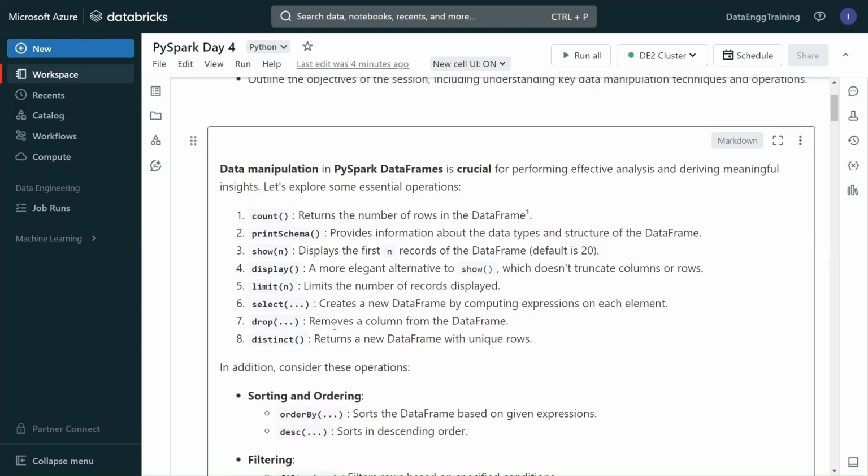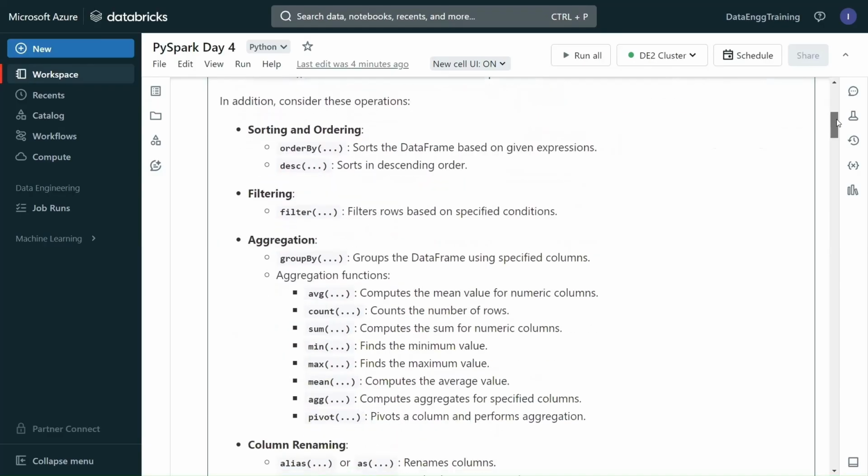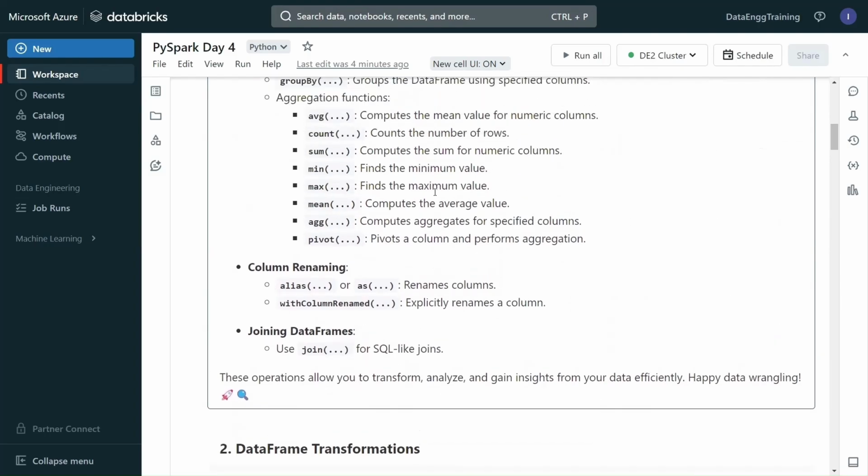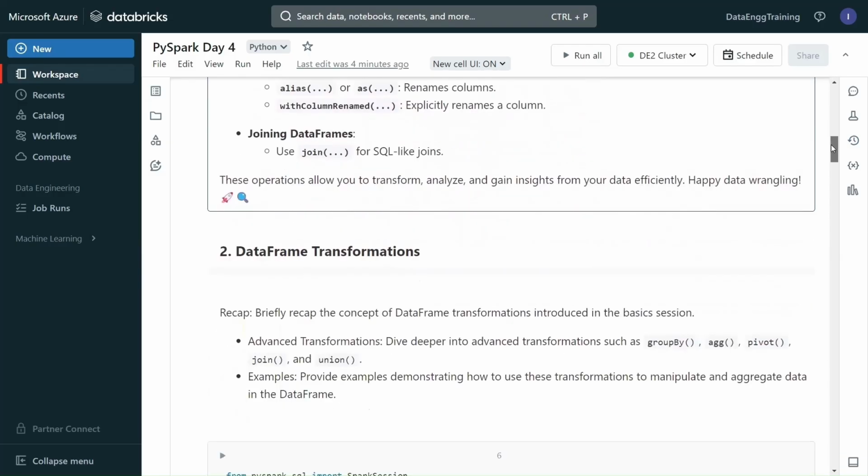You can also use limit to limit the records displayed. Then you can do select, and drop, if you want to remove a column from the data frame. Then distinct returns a new data frame whose rows will be unique. Then you can do sorting, ordering, and filtering on top of conditions. Aggregation you can also use here, like group by and aggregate functions like average, maximum, minimum, mean, pivot, and many more. These are examples of data manipulation you can perform on top of the data frame provided by Spark in Databricks.